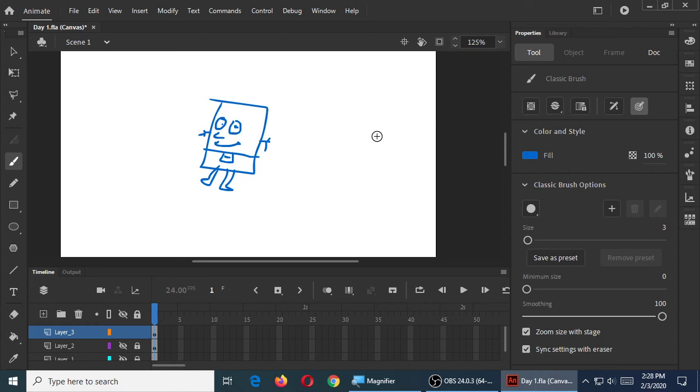So how are you doing? Are you able to draw your favorite childhood character? Other than that, that's SpongeBob right here, of course. What about yourself?